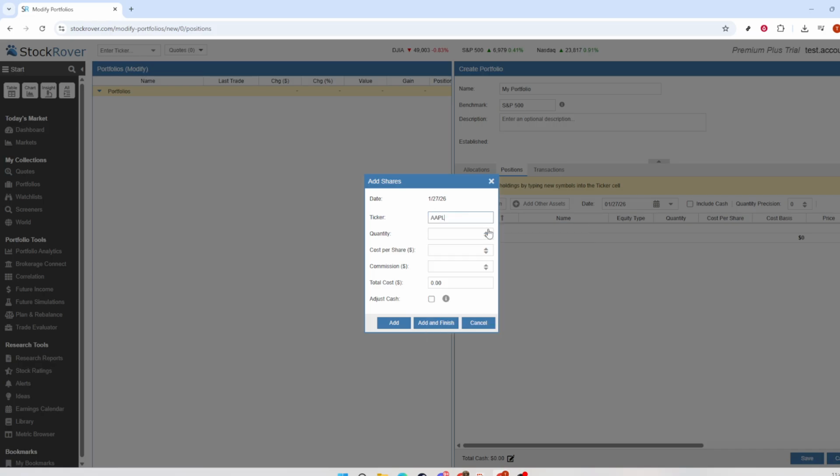Then enter the number of shares. Use the precise quantity you own. If you hold fractional shares, include the decimal. Finally, enter your average purchase price. This is your cost basis per share, averaged across all purchases of that security.